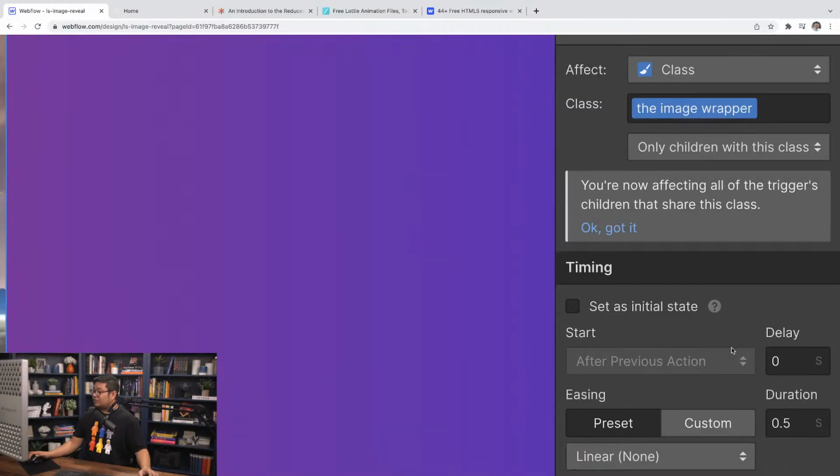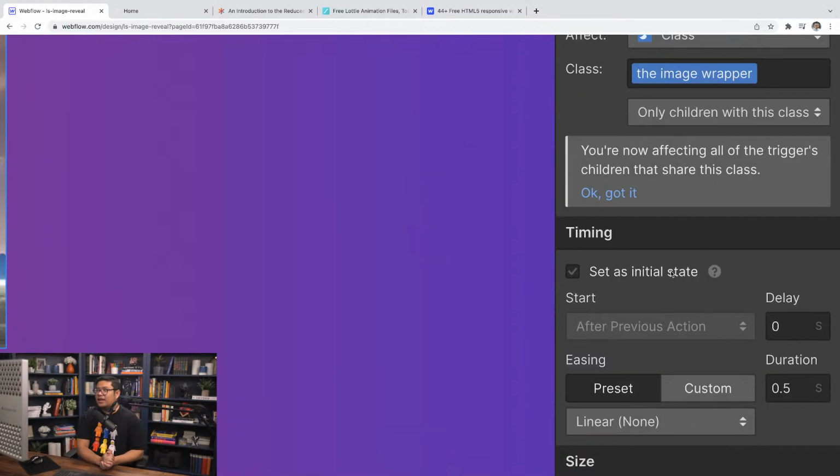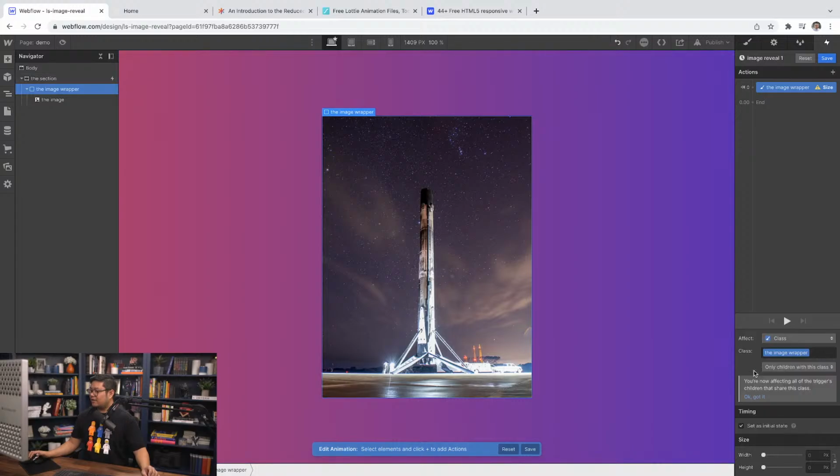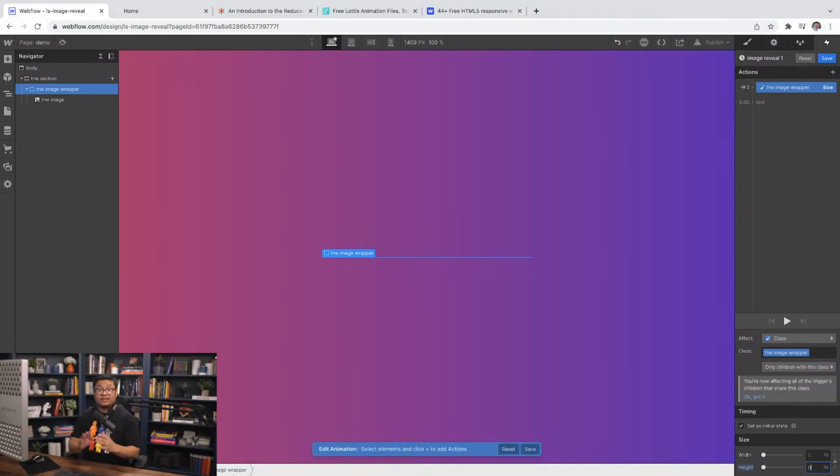And now down here in the bottom right, we're going to set initial state. And now what is an initial state? It's you declaring, hey, this is what I want this element to look like when the page first loads. All right. So I'm going to select that. And for the height, I'm going to set it to 0 because I don't want to see it at first.